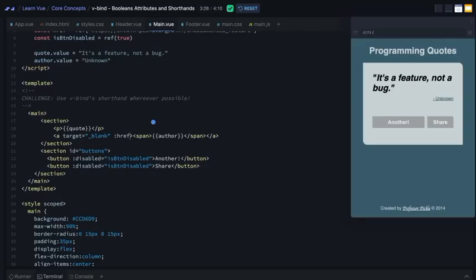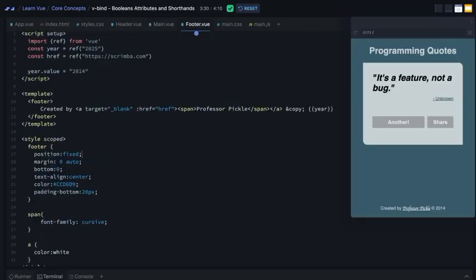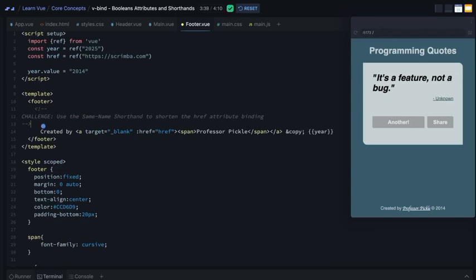And now it's your turn to give it a go over here in footer.vue. Here we also have a href attribute that is bound to a href ref. So can you use the same-name shorthand to shorten the href attribute binding? Let's do it. We're going to grab everything past this equal sign and leave just href.